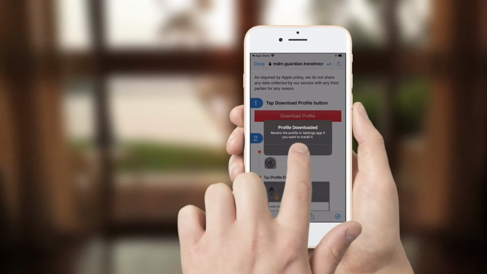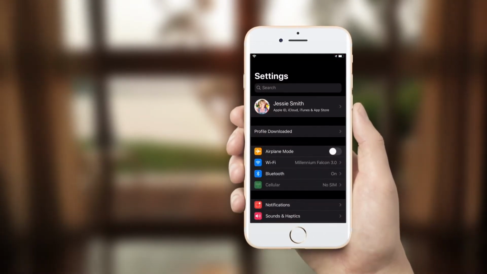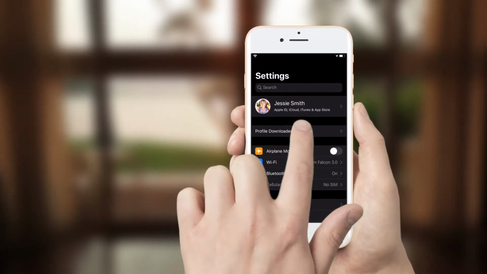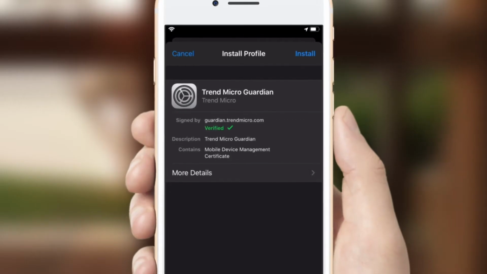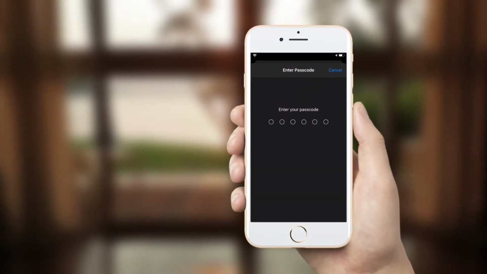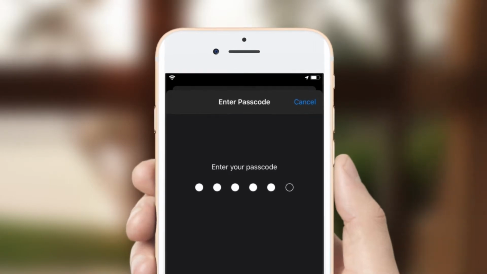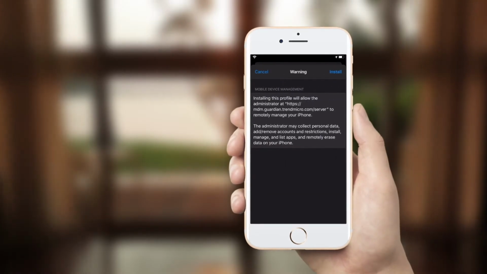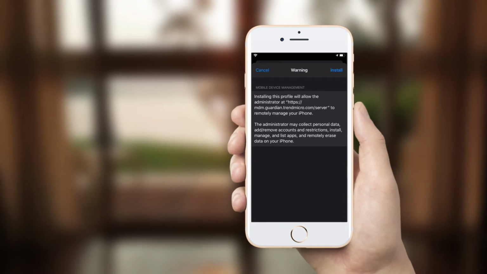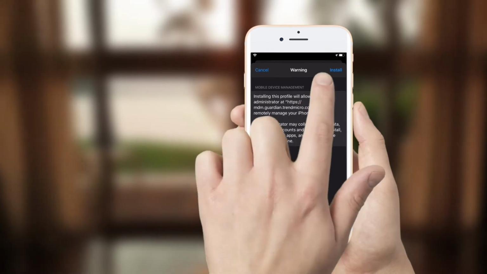Tap Close. Open the Settings app. On the Settings screen, tap Profile Downloaded. A screen appears for you to install Profile. Tap Install. A passcode pop-up screen appears. Enter your device passcode. A warning pop-up screen appears indicating that installing the profile will allow an administrator to remotely manage your iOS device. Tap Install.